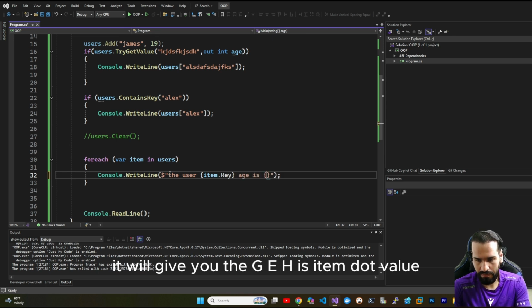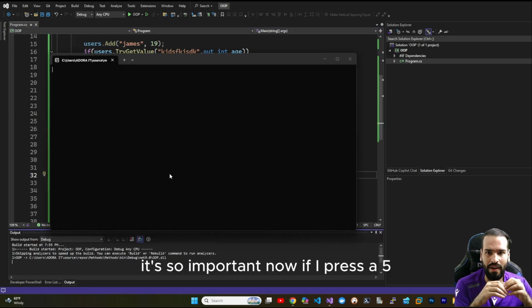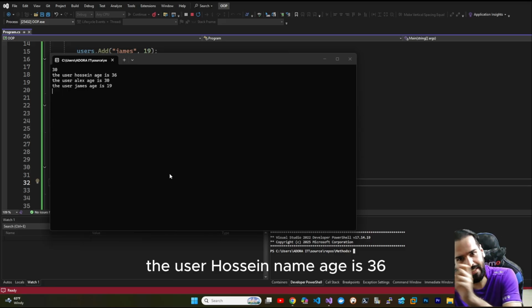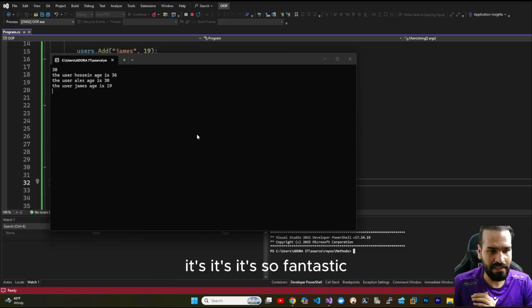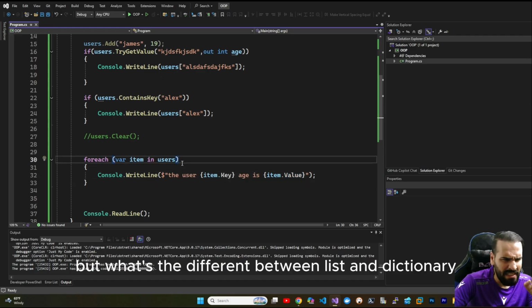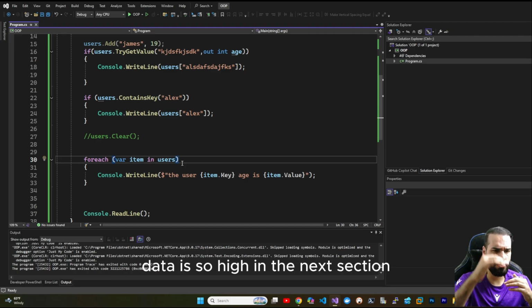Age is item dot value. It's so important. Now, if I press F5, it says the user Hossein age is 36. It's so fantastic. That's one of the powers of a dictionary. But what's the difference between a list and a dictionary? Why is the speed of a dictionary for looking up in structured data so high?